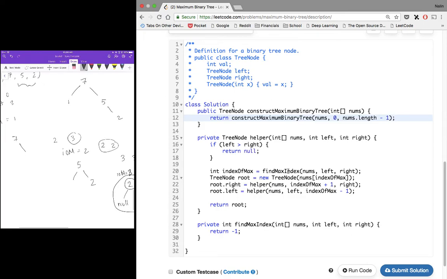So did I do that right? Okay, we have this 2 and 3. And once we have this 2 and 3, we did the root.right. We're coming to this root.left. And we have equals to helper, nums, index of max minus 1.